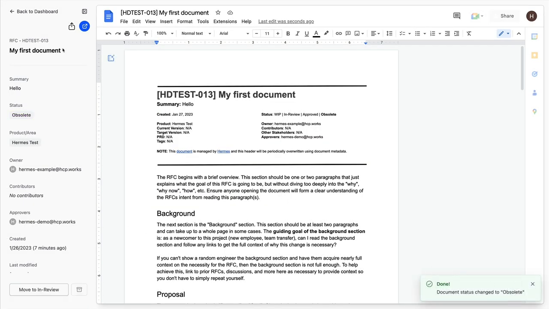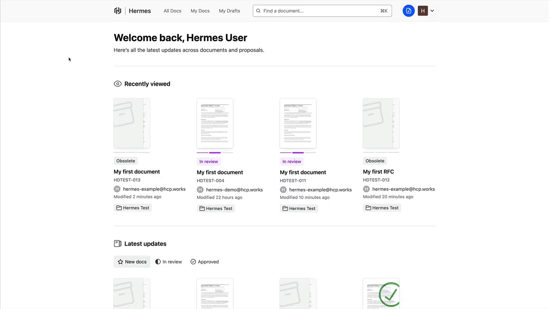These were some of the features that Hermes has to offer. For more information, please visit the Hermes GitHub repository. Thank you.